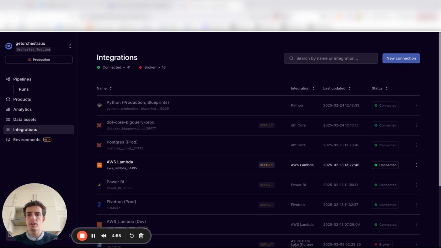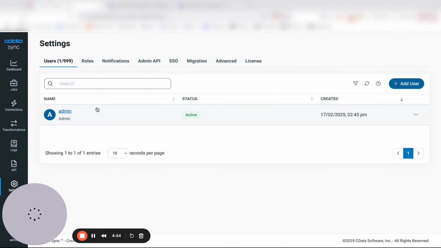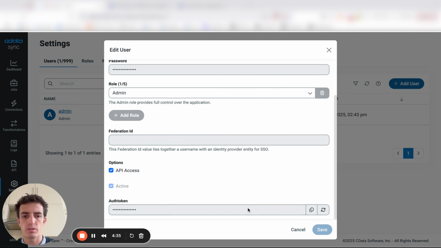Today we're going to demonstrate our newest integration, CData, and this video is going to be about the credential authentication. So first thing we need to do is go to CData. In CData, you can go on the left-hand side to settings, and the user will be using our portal, which is quite simple, but in this case, we'll look at the user admin, and we've got this auth token.